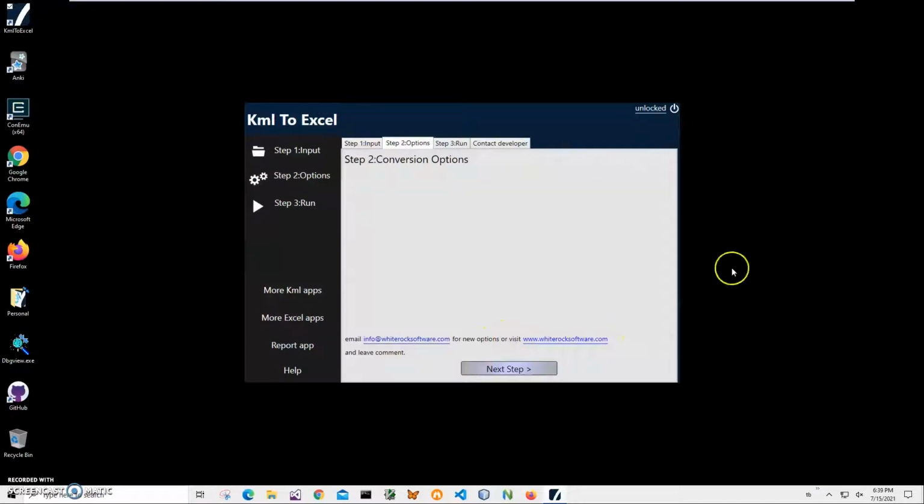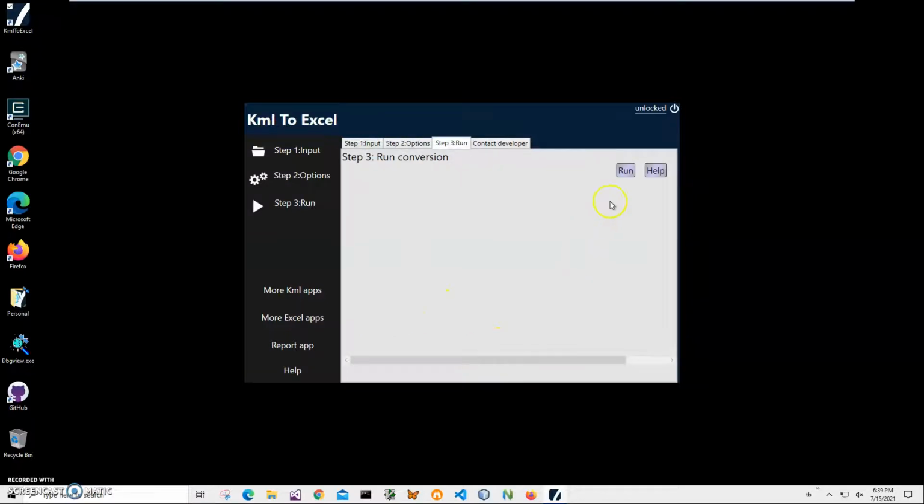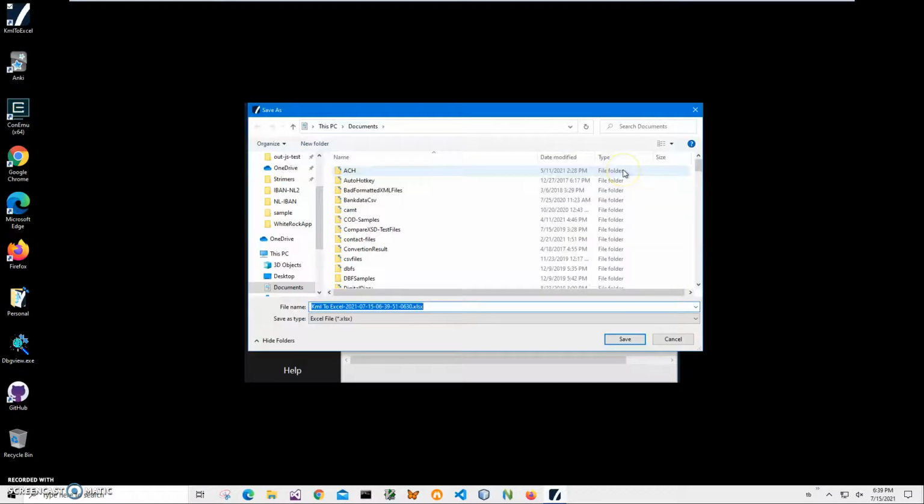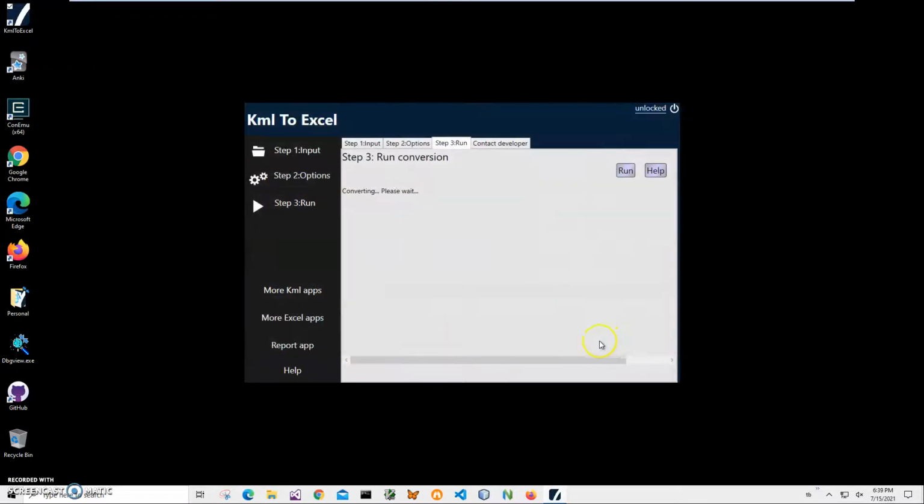Next step, there are no conversion options here yet. If you think of any conversion options, please let me know. I will add it to the next version of the application. Right now, I'll just click next step and click run on the final step. And it's asking me for the name and location of the Excel file. This name and location is okay. I just click save and you can see the file has been saved.